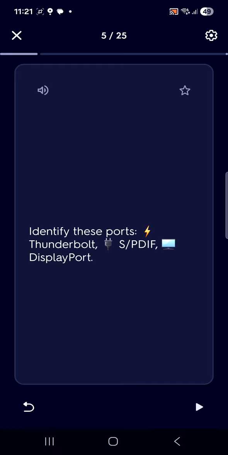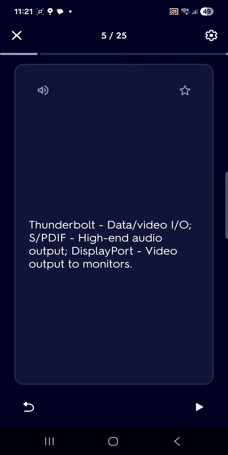Identify these ports: the Thunderbolt, the SPDIF, and the display port. Okay, so the Thunderbolt, that is for the data or the video input output, and then the SPDIF is for high-end video output, and then the display port is for the video output to the monitors.